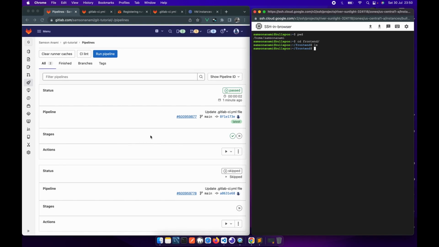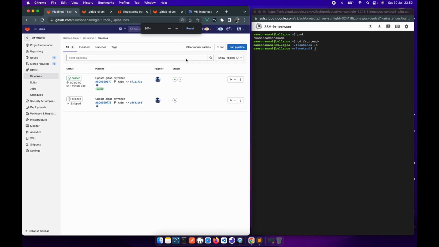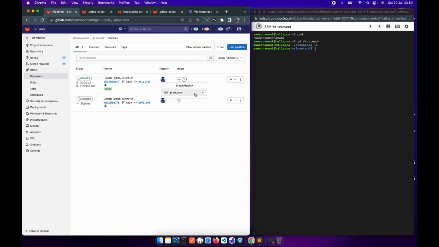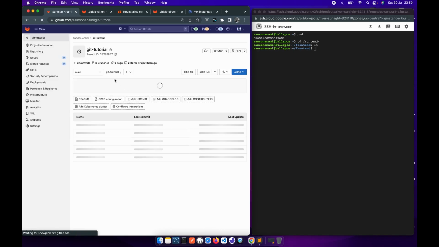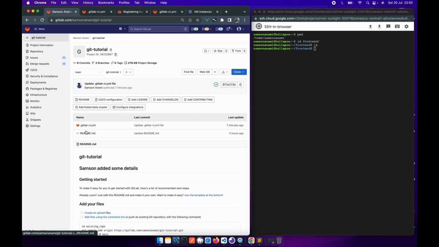Whenever I run my GitLab runner, whenever I deploy onto production, right now if I deploy, it will fail because we have no such folders in here. So when we come here to main, we have no such folders here. So that's what I want to create, and then we can see from there.